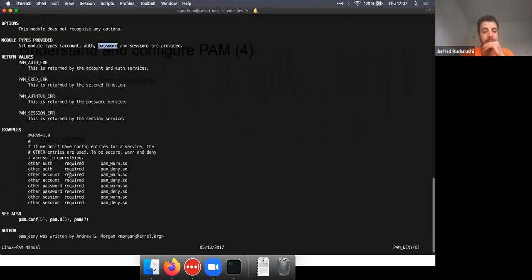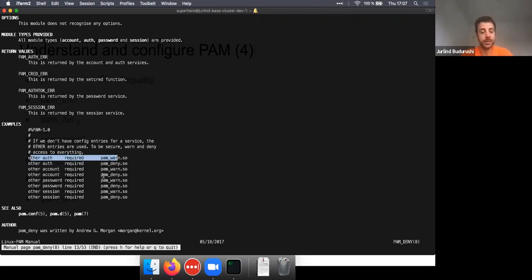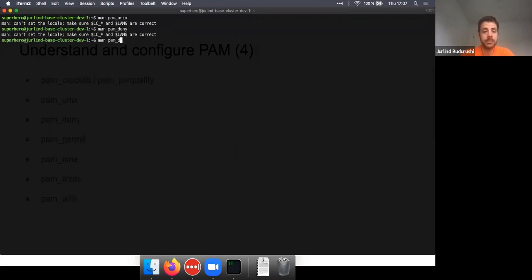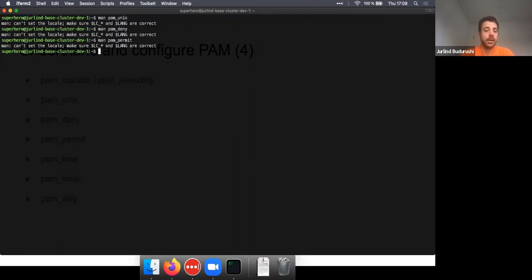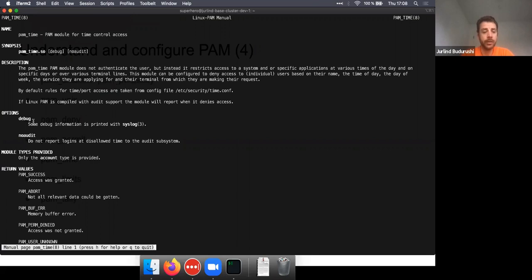And yeah, so you have some examples. For others, these are the user's authentication required, and so on and so forth. So let me go out and see the permit is very similar to that. As you see, the permit can be used in all modules, and it doesn't have any specific options. Time allows specific time ranges for when specific users can log in.